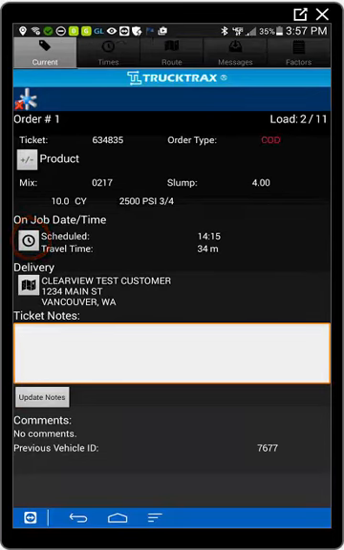To add notes to the ticket, tap your finger in the Notes field and a virtual keyboard will appear. You can type in additional notes, or if you press the microphone icon, speak your notes and Google's speech-to-text feature will attempt to translate your speech into text.